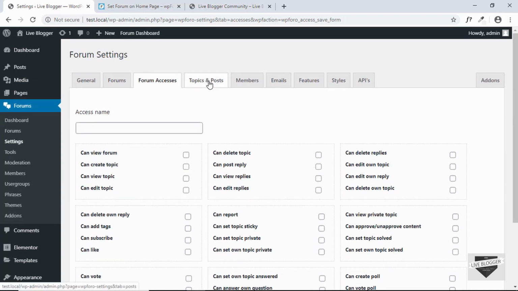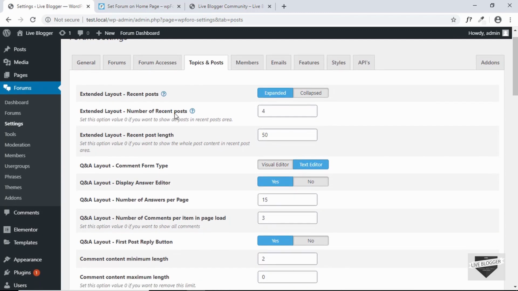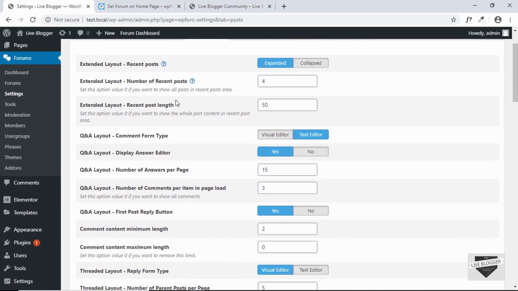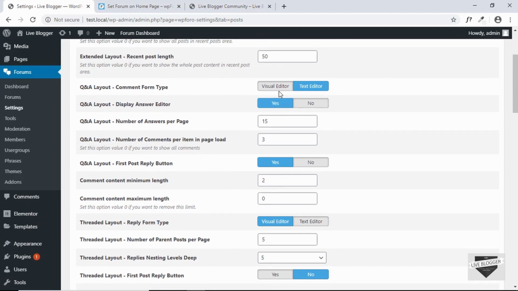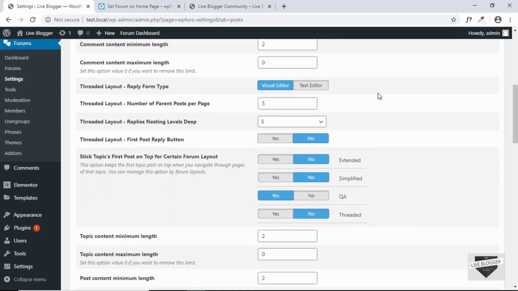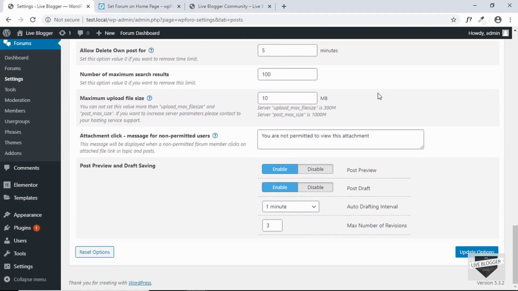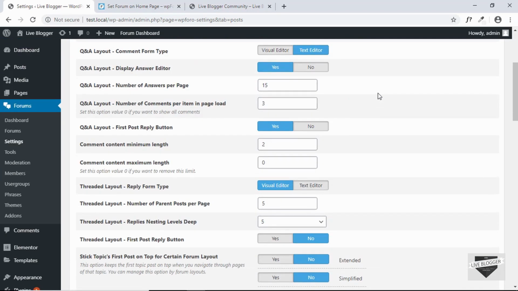Now let's go to topics and posts, and here also we can customize how the posts will be displayed. So the recent posts would be displayed expanded or collapsed, number of recent posts, and you can set the form type. So you can set it as text editor or visual editor, and you have a lot of room for customization over here. So just go to these options and change these according to your needs.